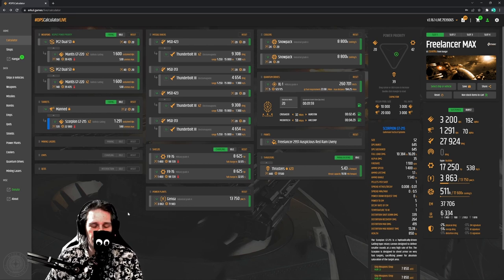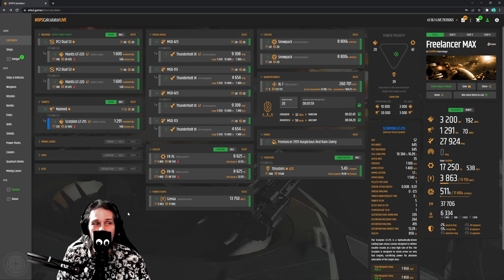The turret on a Freelancer Max is not great. So these weapons are not going to help you hugely. You're talking about size 3s, and then the Scorpion GT215 is a size 2, so you're not going to do any major damage with these guns.